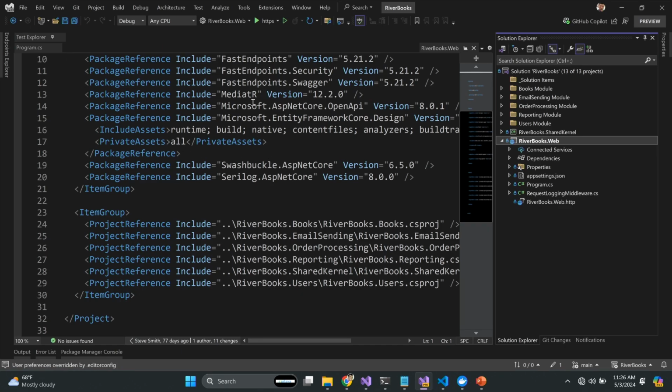I'm using FastEndpoints, which is a way to do minimal APIs in a really nice way where each one has its own class and you have a separate request and a separate response. You'll see that in a second. And then it references all the different modules here. But there's really nothing else here, right?